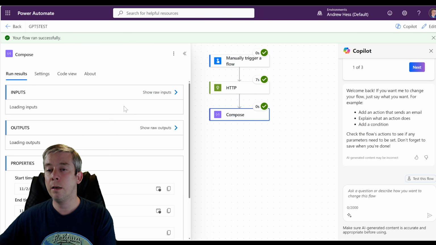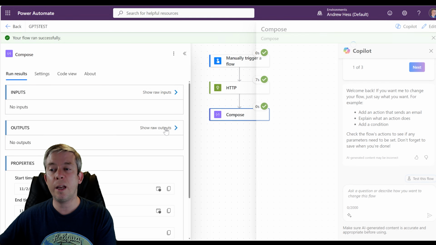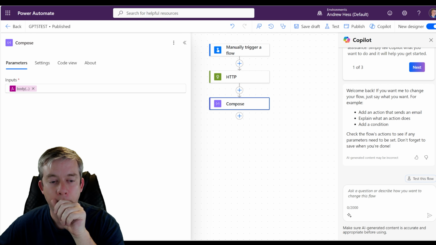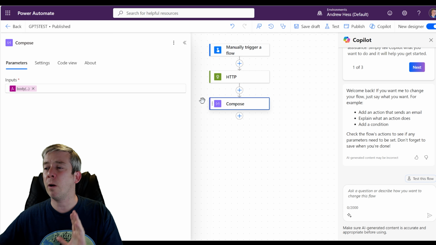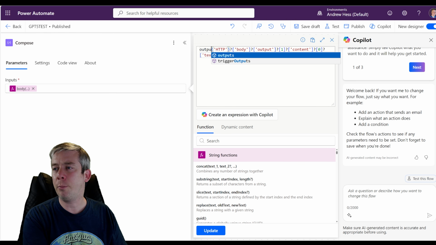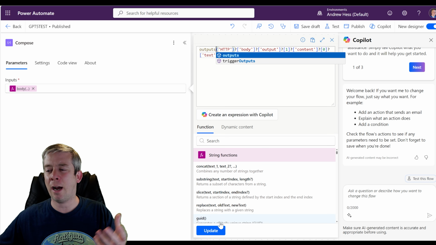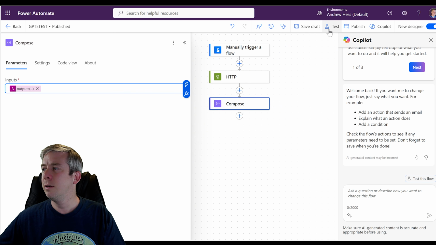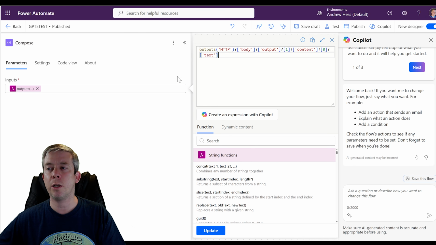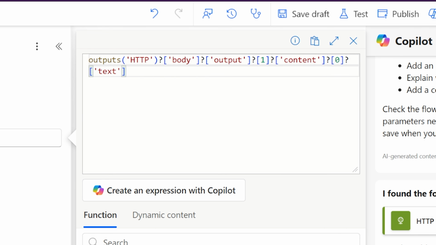HTTP, okay. It's going. No raw outputs. It did not come out. And I'm gonna leave this error in here. A lot of times what I do to fix this is I change this to outputs, right? Because it's actually the outputs, not the body. So let's try one more time. And take a look at that. I'll go slow. Right here, it's outputs of the HTTP body output. The first one, which is actually the second, content 0 in the text.